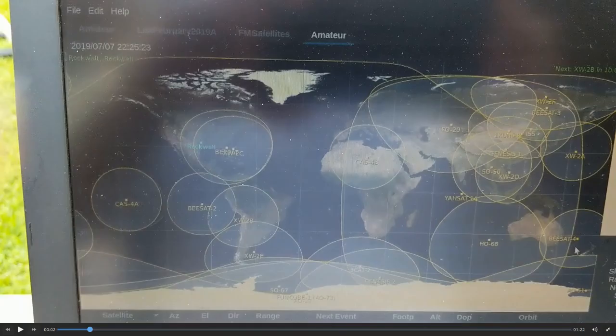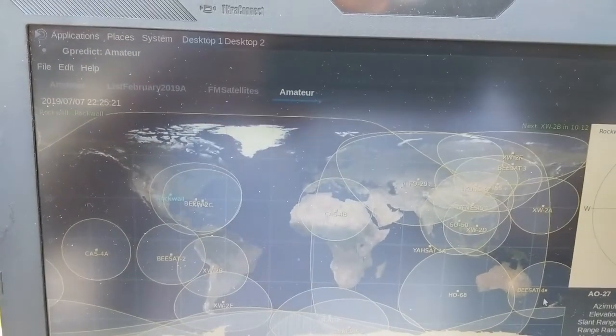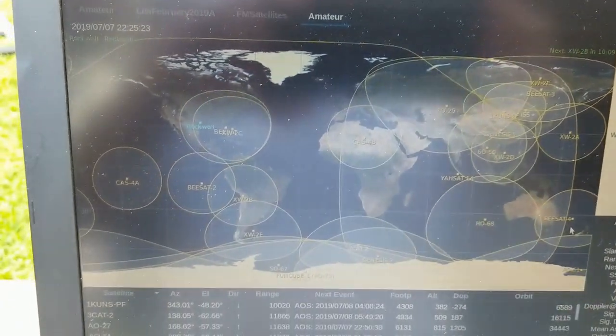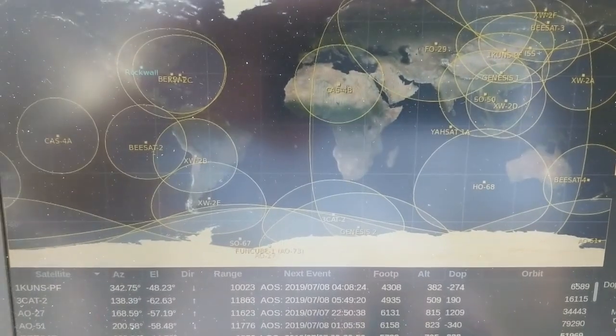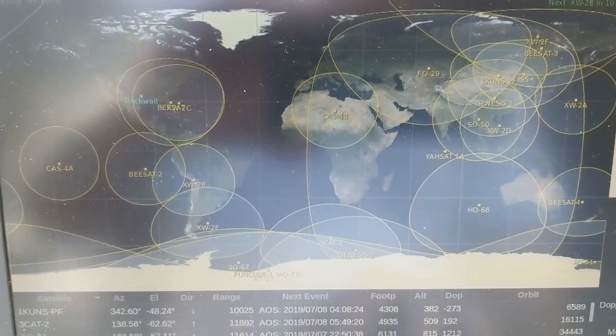We begin by looking at the gPredict main navigation page, which shows a selection of satellites in orbit. These areas in yellow show the range where the satellites can be seen from the Earth. From here, we can tell that the satellite called BSat should be in range, so we will use that for our demonstration.